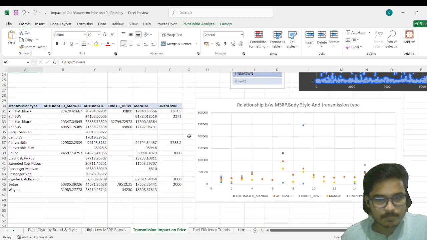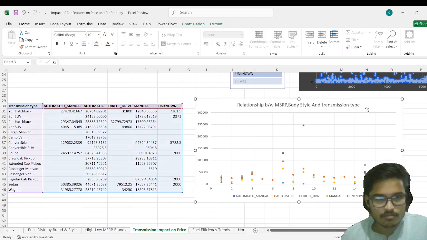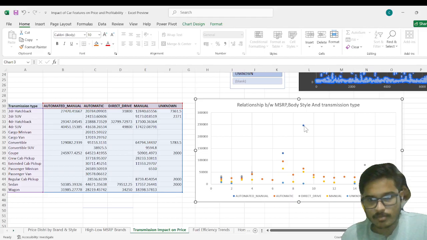into pieces and then we can use this chart. So for automatic, automated manual, direct, manual, or unknown, for all these transmission types, we can see this scatter chart. And here for the automatic, manual, 4 foot, point like 2 for the vehicle style.